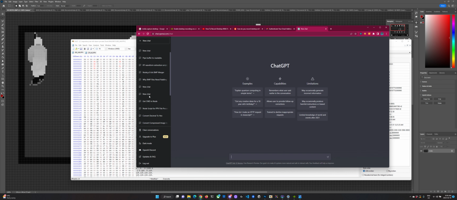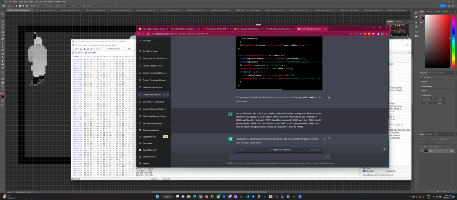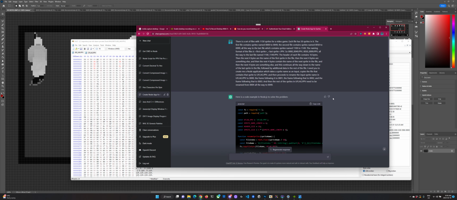But let's see, I probably had a conversation with ChatGPT. Yeah, this is it. So I said, hey, there's a set of files with 1150 sprites for a video game. Each file has 50 sprites in it. The first file contains sprites 0 to 49. So I explained the whole situation.